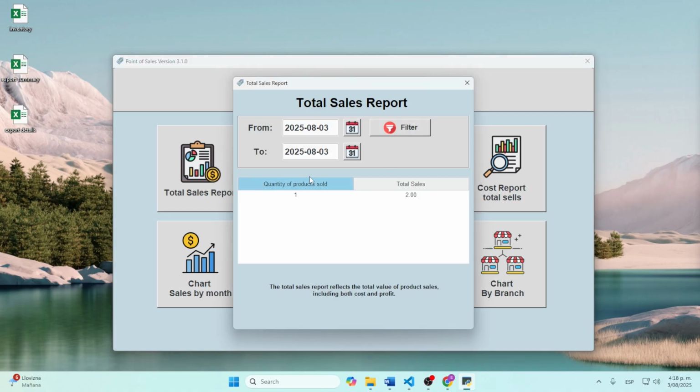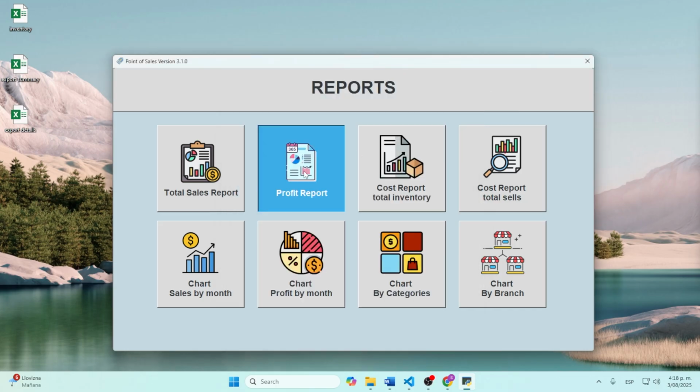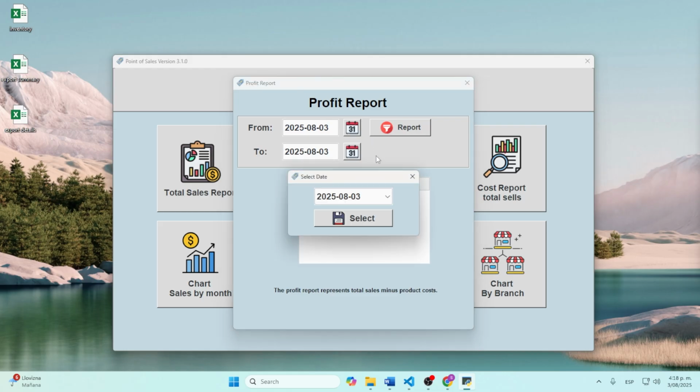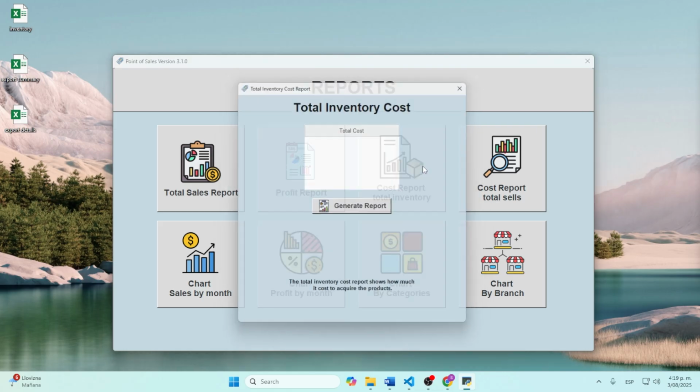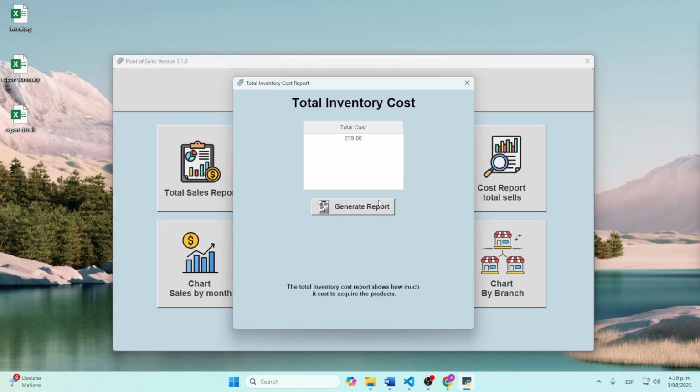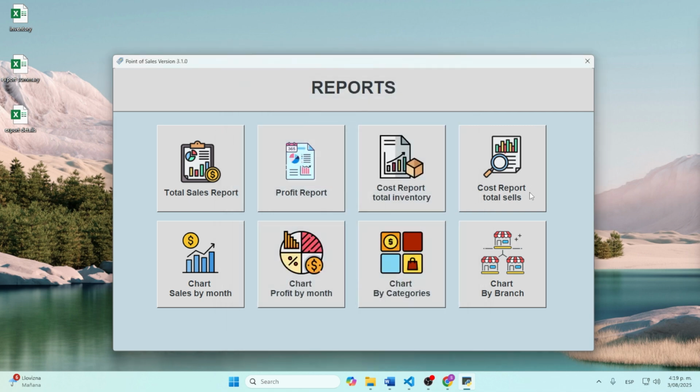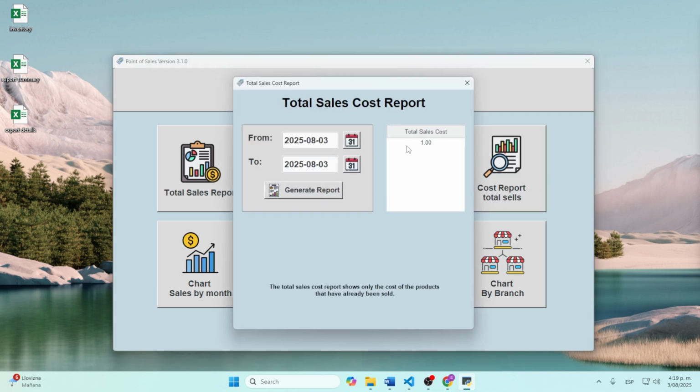So as you can see, the quantity of products sold is just 1 because I chose only 1, and the total sales are $2. And it happens with all of the reports that we have here. Let's select the same date, so we have only $1. The total cost, again, we have only $239, and cost reports total sales. Again, we have only $1.